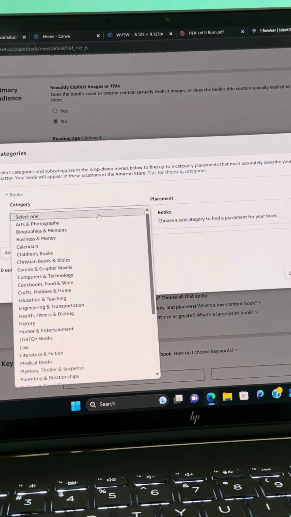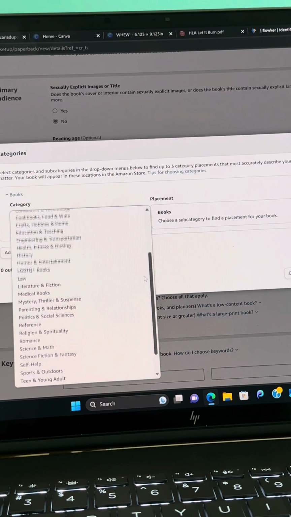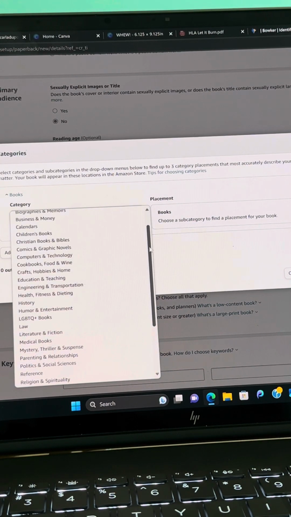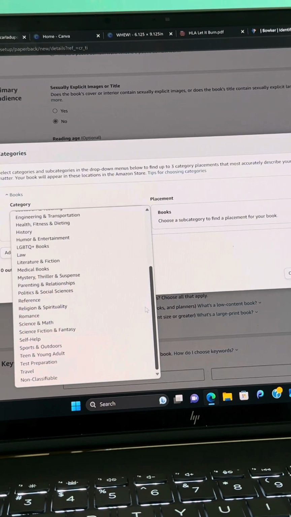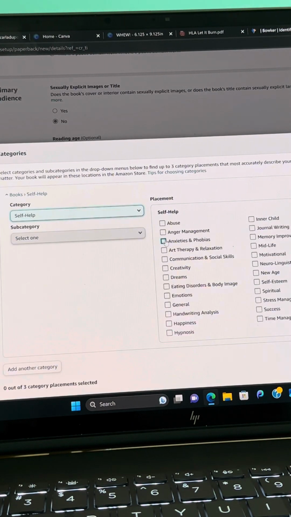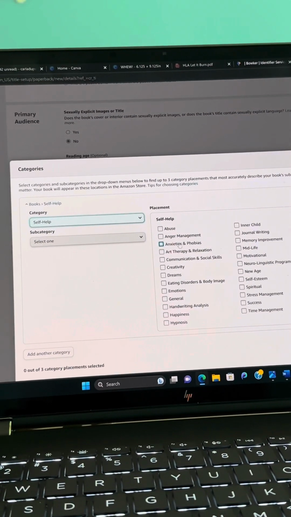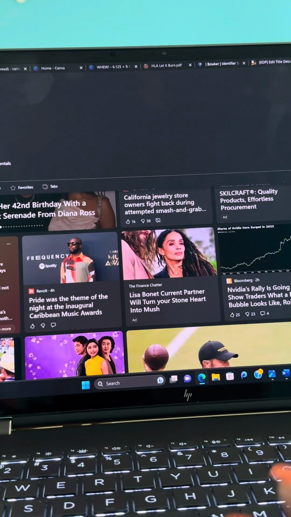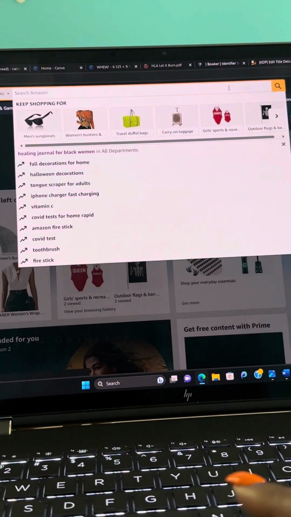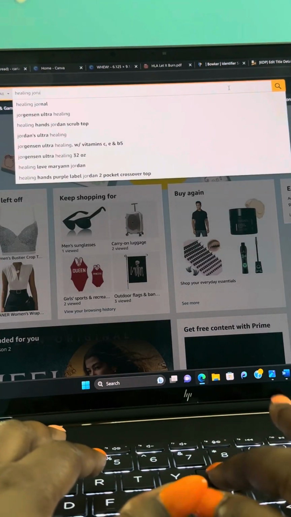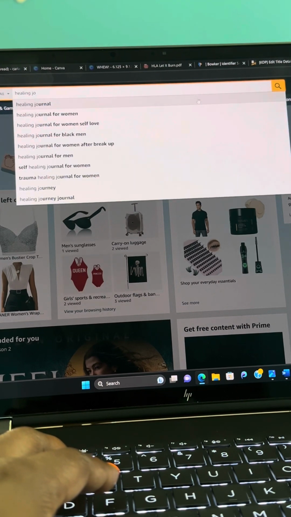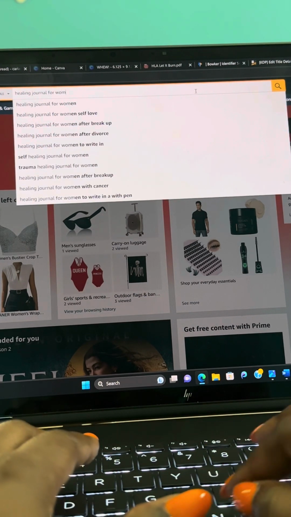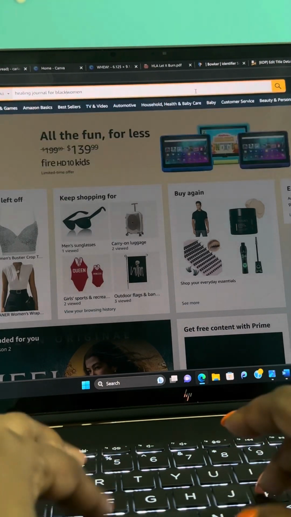So now KDP offers you the option of 3 categories, and this is probably the most challenging. And I don't see anything here that says anything about journals. I see self-help. Click on that. Look at these subcategories. Zoom out a little bit. I think the self-help, happiness maybe. Journal writing is probably going to be the best bet. So another cheat is just go to Amazon and type in what your book is. So this is a healing journal. Oh, there we go. Healing journal for, not black men, journal for women. Let's do black women. See what comes up.